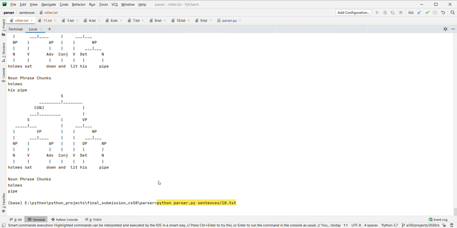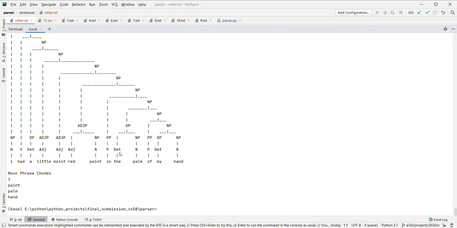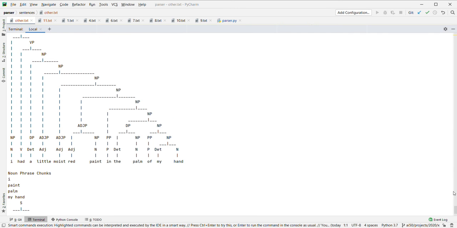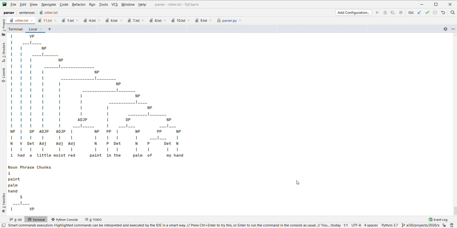Okay, this sentence is a little bit tricky, but the parser is able to parse it correctly, but we are getting many different trees. So it looks like the parser is working fine.